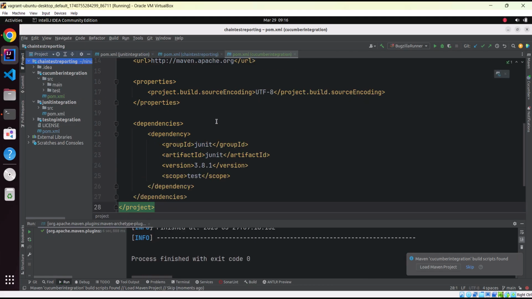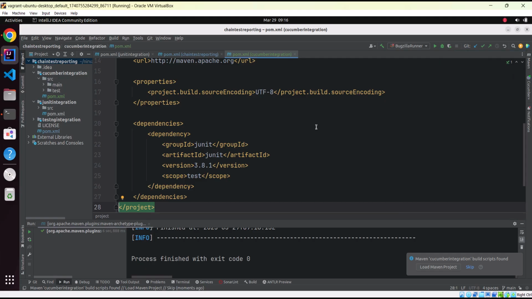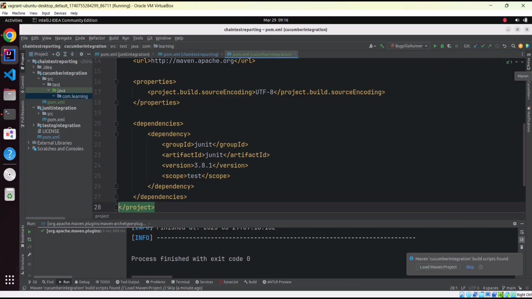Once the new module is created, I'm going to reload our Maven project. After that, I'm going to do certain cleanup. Since we do not need the src main, all our scripts will reside inside the src test, so I'm going to just delete it. Again, let me reload the Maven project. Inside this package, com.learning, I'm going to add some additional packages just for grouping purposes.